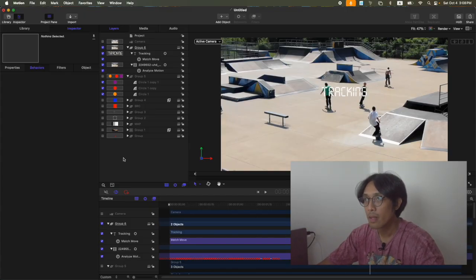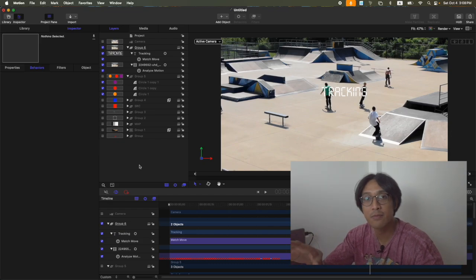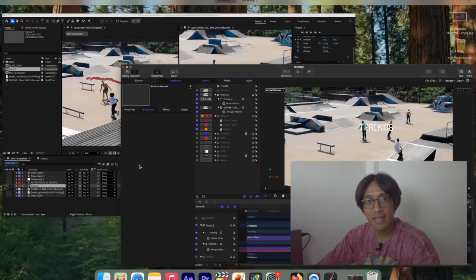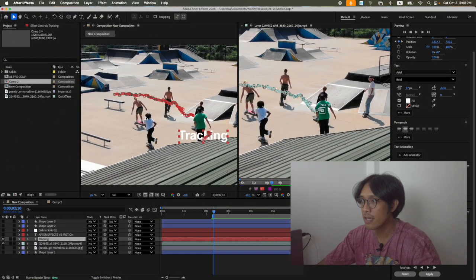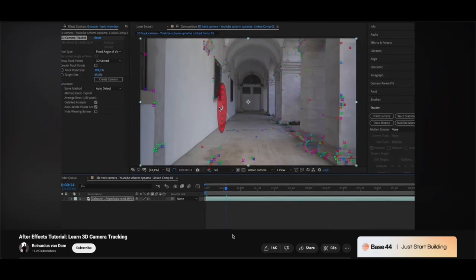Okay, so I hope you understand the tracking difference between After Effects and Apple Motion. One more thing in After Effects is that you can do 3D tracking.